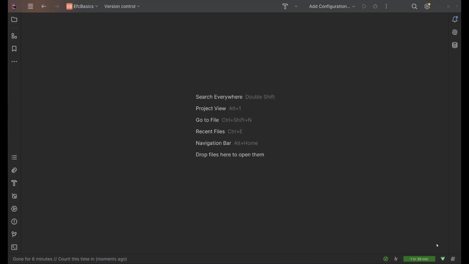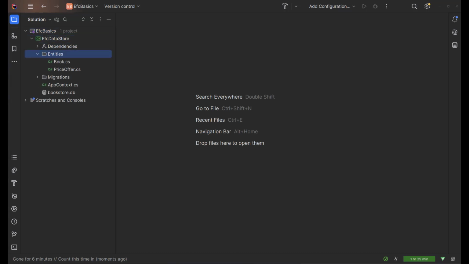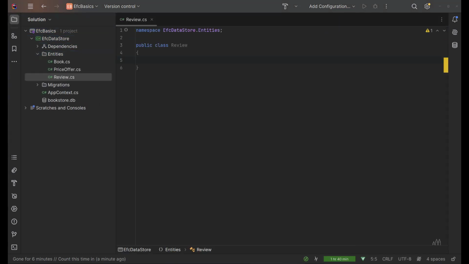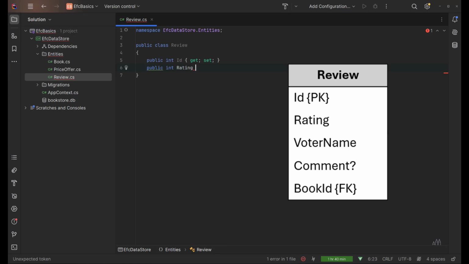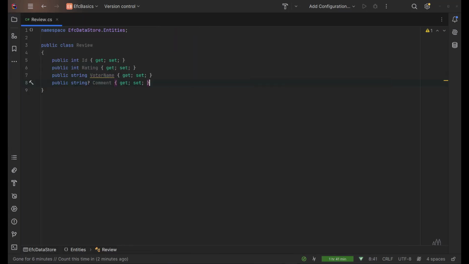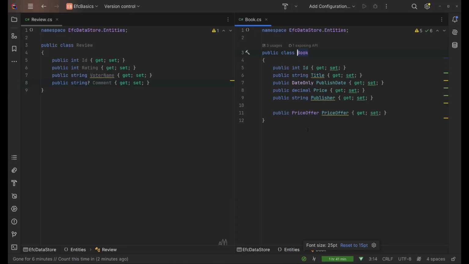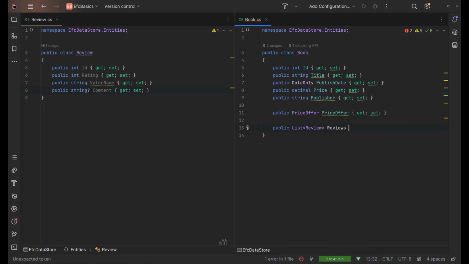Let's try it out. And we're back in my project. First, I need the review entity. Let me just create it with the properties. And let me show the two classes here side by side. Then we need the collection navigation property in the book, like this.